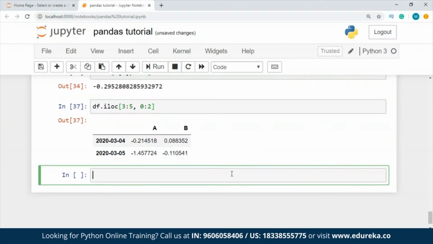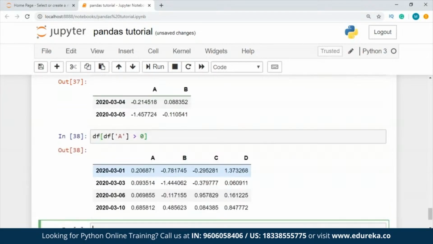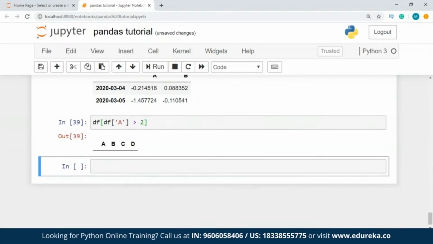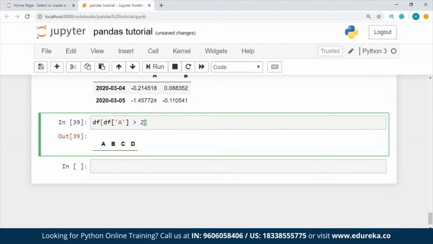Now we have Boolean indexing as well inside our data frames. I'll just tell you quickly what it is. For that, you just write df. Now I'm going to check if df column A is greater than 0. This is interesting, guys. It has given me all the values inside A where A is greater than 0. If I write, let's say, 2, I have no values because none of the values are greater than 2. So this is how you can get Boolean indexing. This is actually important when you're applying functions to your data frame, guys.